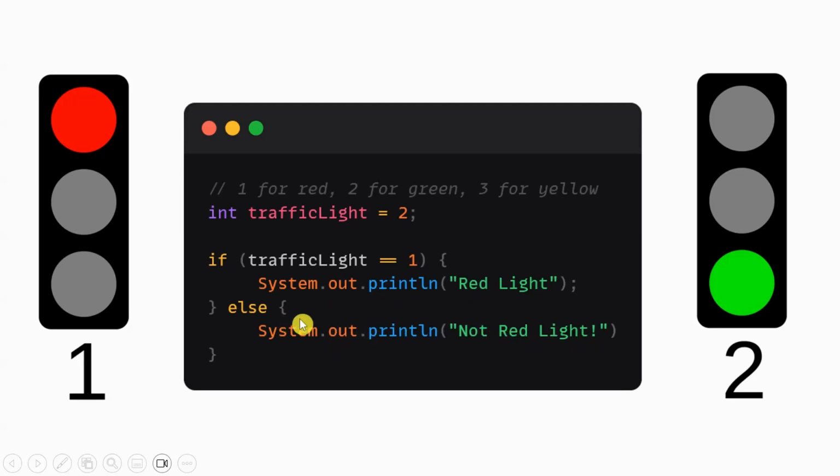Notice here I didn't specify any conditions for green and yellow. So my else here can include anything which is not red. It can be green, it can be yellow, or it can be other colors. So here I will use if else if I am dealing with two conditions.